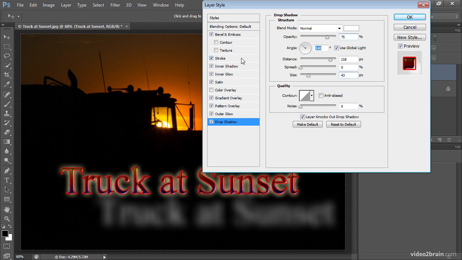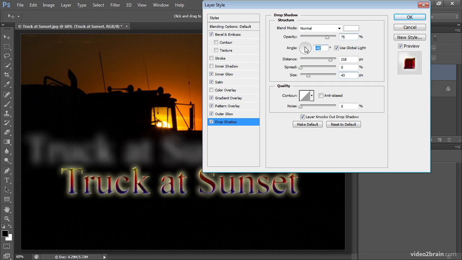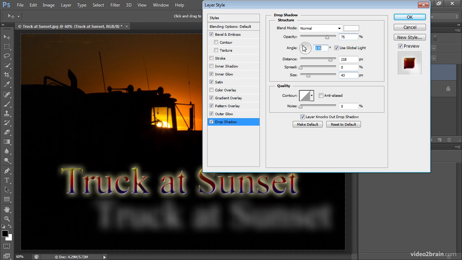Bear in mind that we can turn off any of these effects if we want, so I can turn off my stroke effect, for example. I can turn off the inner shadow effect if I'd like to. I can adjust all of the settings for these effects. You'll notice, by the way, that my drop shadow moved, and that's because I've chosen to use global light. So as I adjust one of the other effects, that effect is going to be changed as well. So for example, if I wanted to change that direction, I could certainly do that.